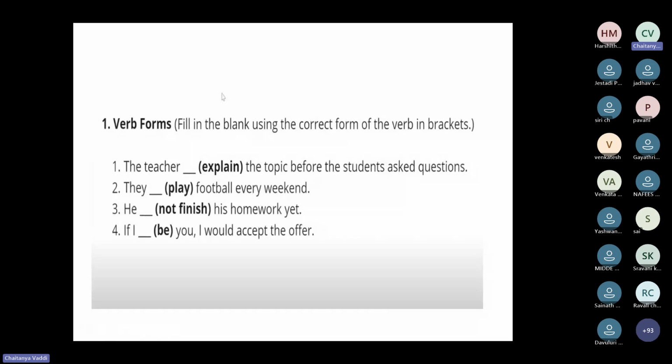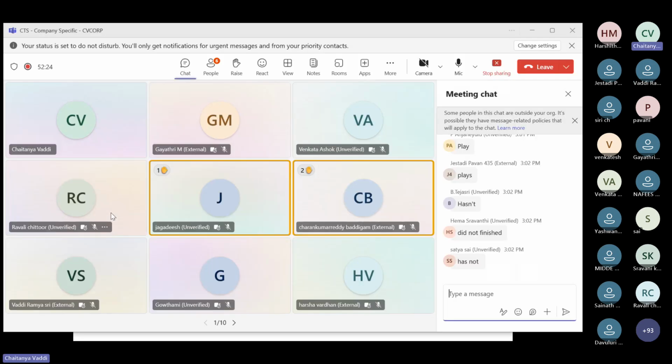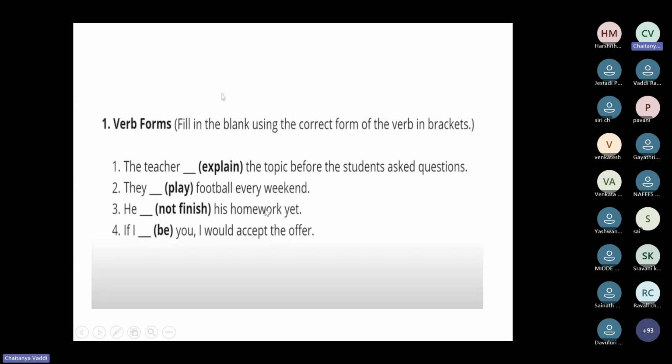And then comes the third one. He dash his homework yet. Now yet is a keyword. So what can be the answer for this? Has not. Correct. Has not finished, because yet indicates it is present perfect.